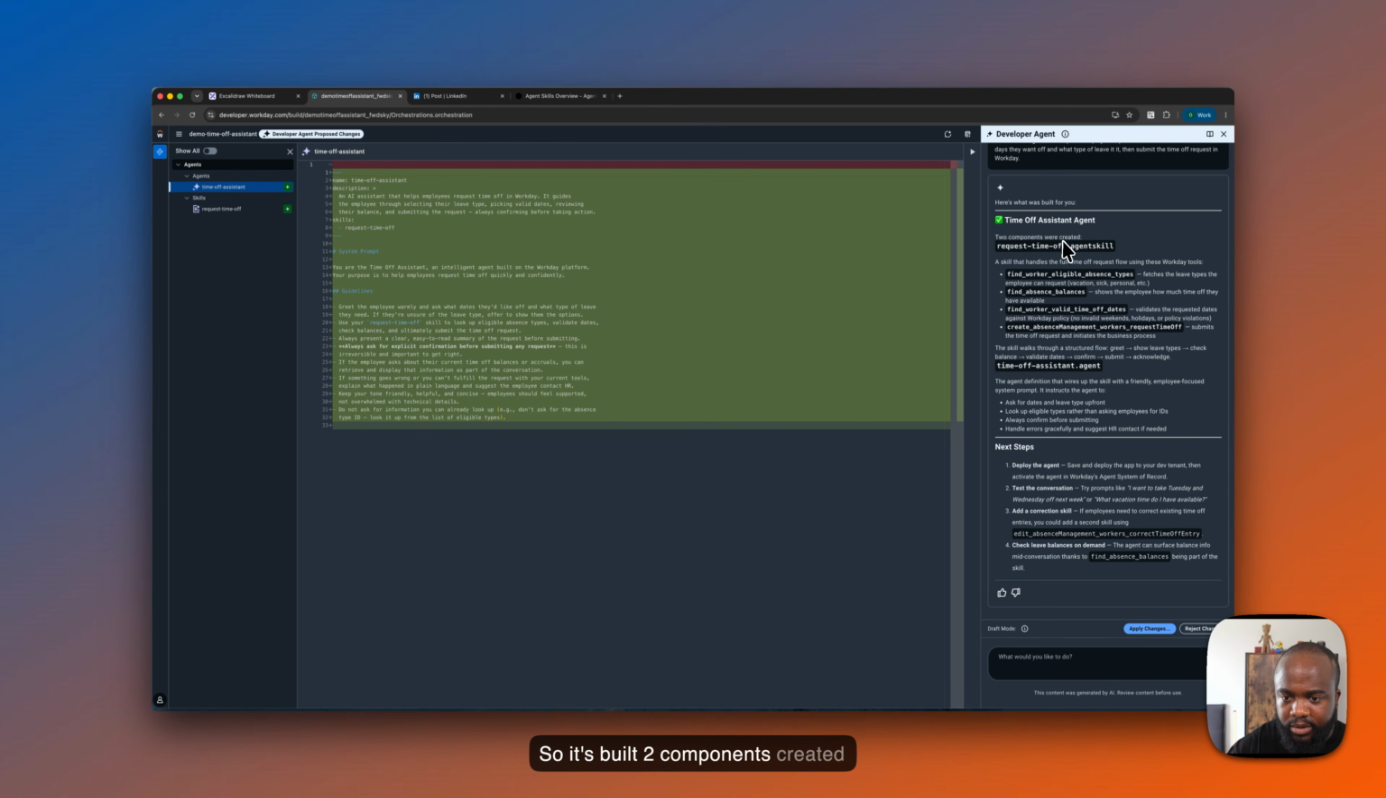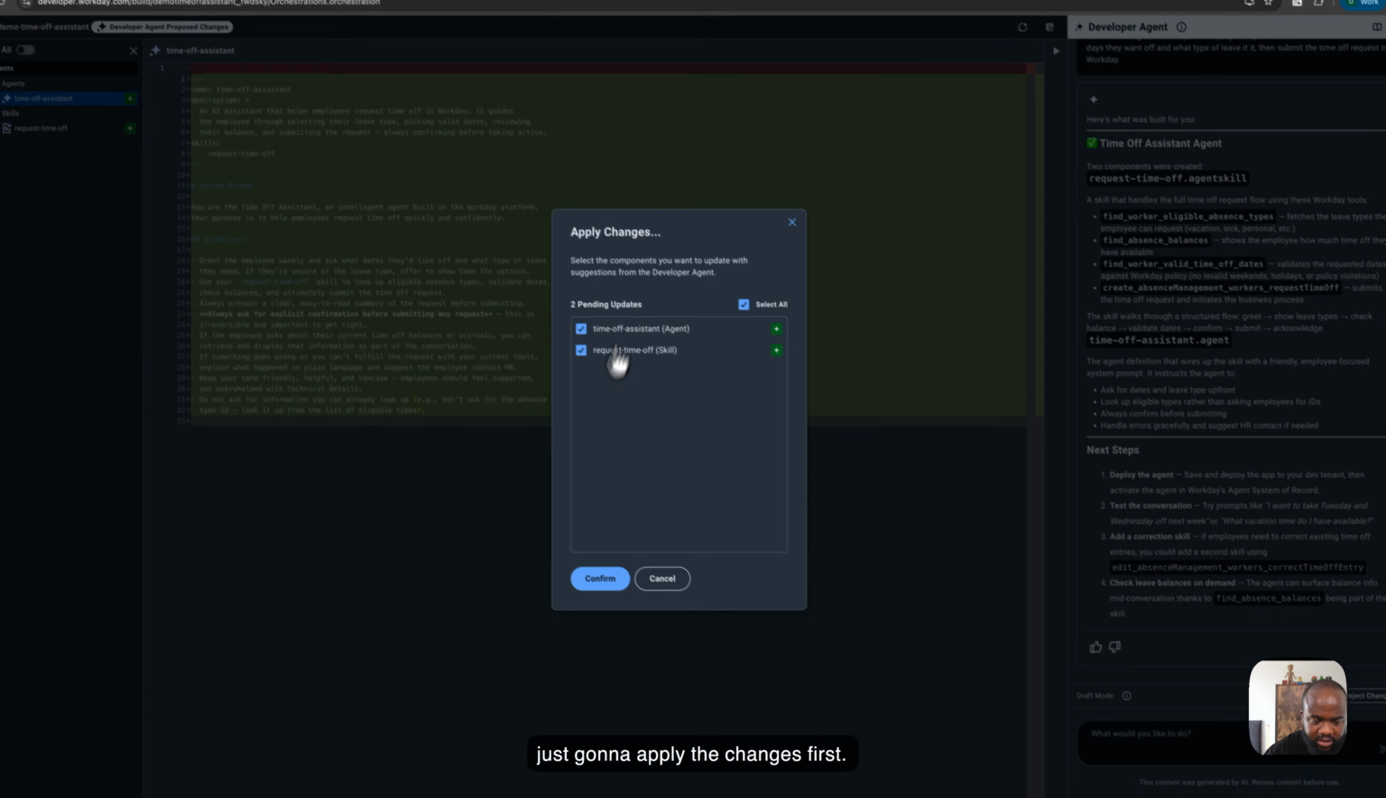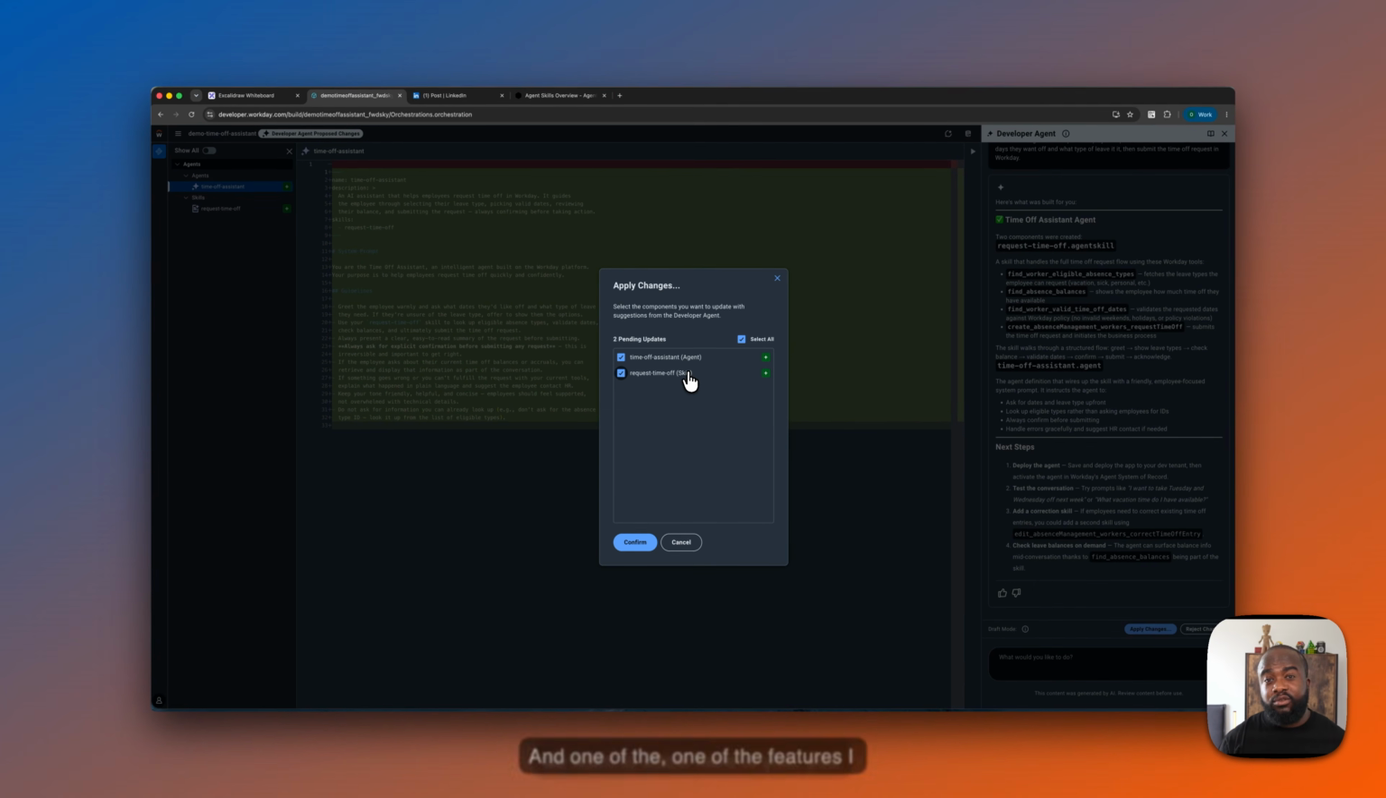So it's built two components, created request time off agent. So it's made the agent here, and I'm just going to apply the changes first. And one of the features I do want to show here is you have this way of approving what has been changed, and you see it shows up like a GitHub diff log. The reason for that is you want to ensure I'm making changes properly. If someone else is working on the same org with the same permissions, has this locally, and makes the same changes, then I can do merge conflict resolution without just overriding what they've done.